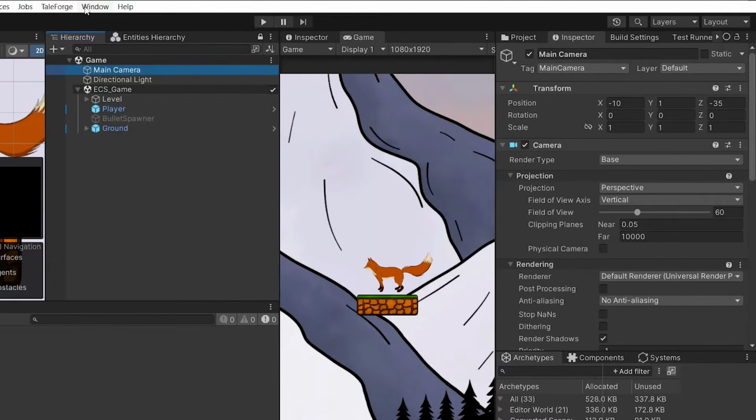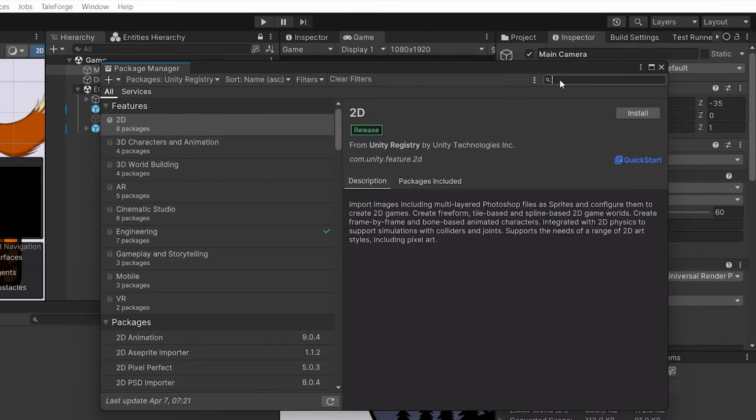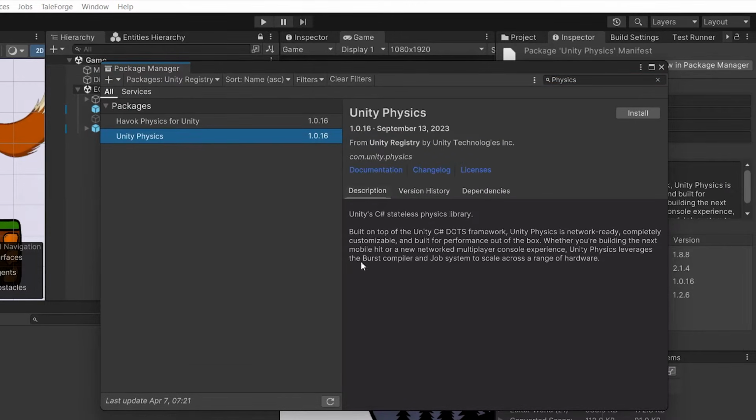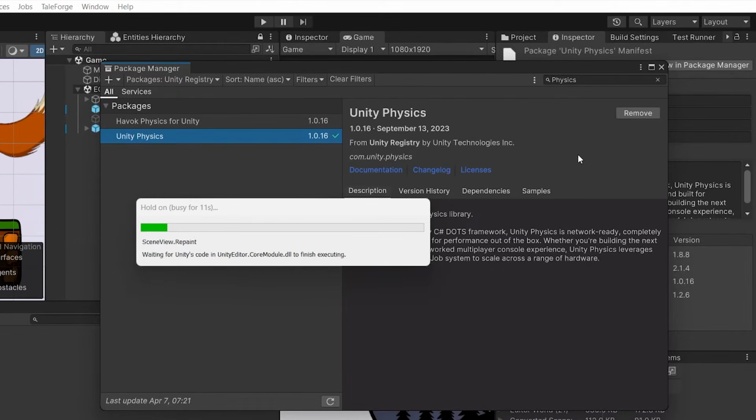First, before we start playing around with physics, we need to go to Package Manager and download the Unity Physics 1.0.16. Without this package, any change to entity physics will not be visible in the game. So let's wait for the download process to finish.